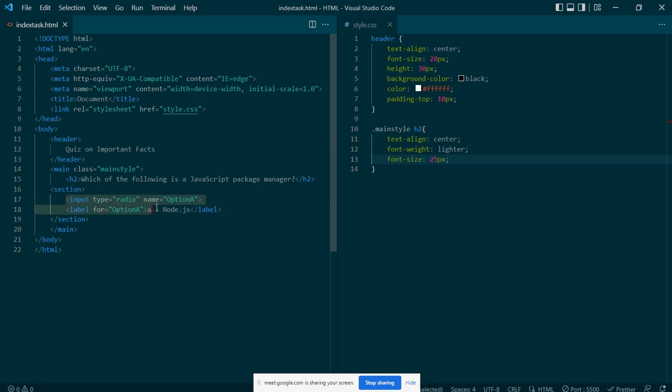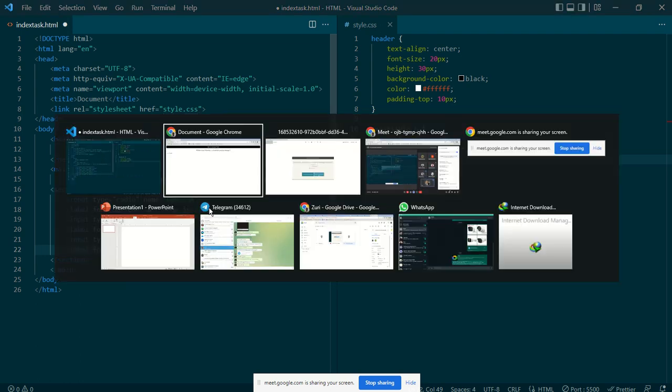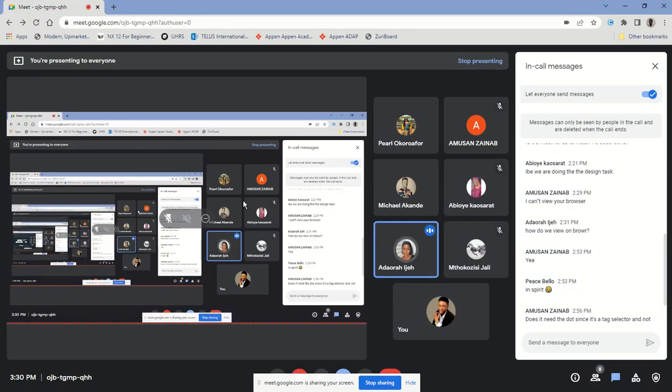Okay, we should copy from input to the button. My button is not like yours. Yes, copy, paste, then just change option A to option B, like that. You say the button is not like mine? Yes. What's the difference? Mine is very long. Let me show you.